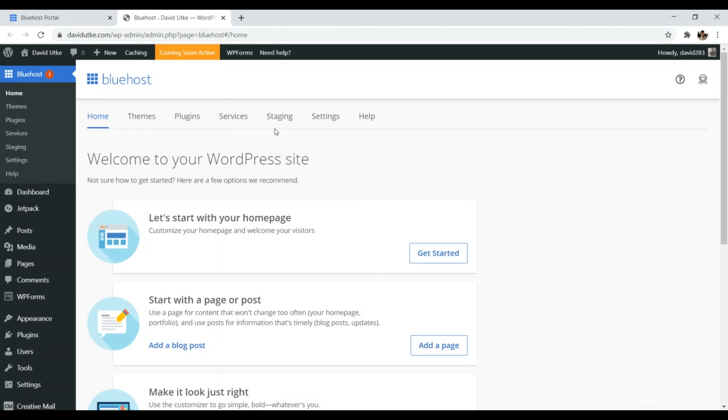Welcome to WordPress and welcome to the dashboard for your website. You've just successfully installed WordPress. You've just successfully set up a WordPress website. It really is that easy.